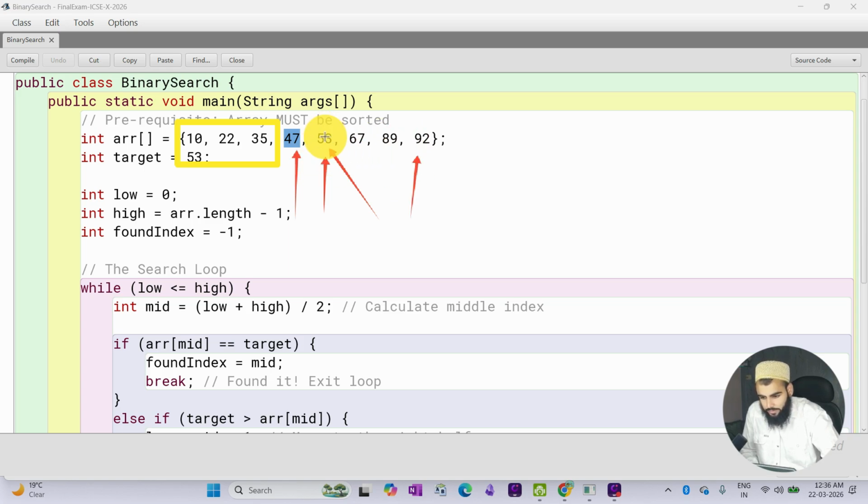This will be around, like this is 7 and this is 0. So 0 plus 7 is 7, and 7 by 2 is 3.5, so 3. So 0, 1, 2, 3.